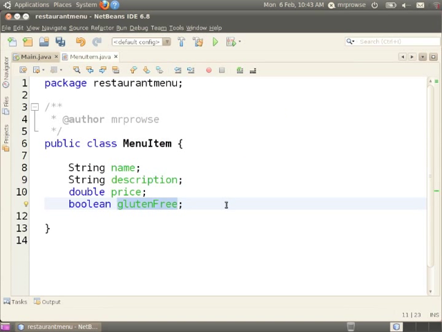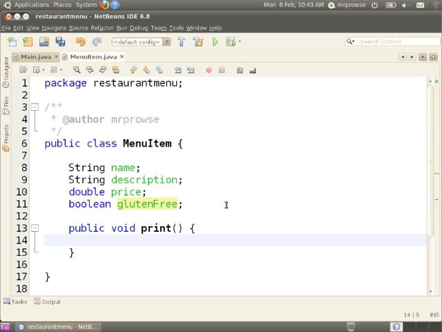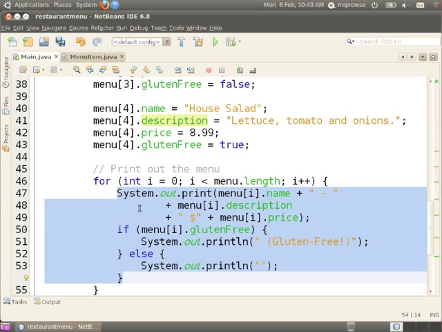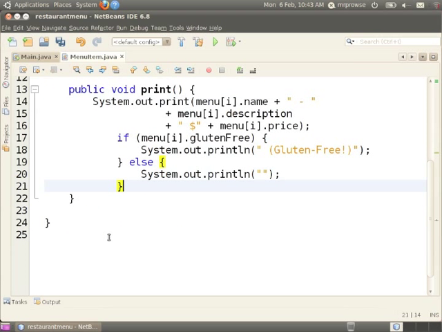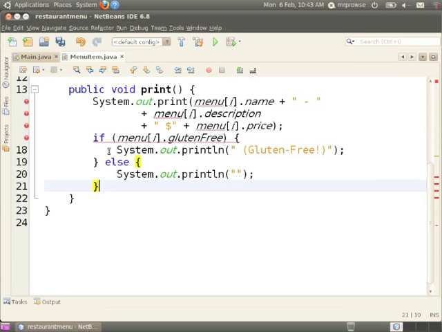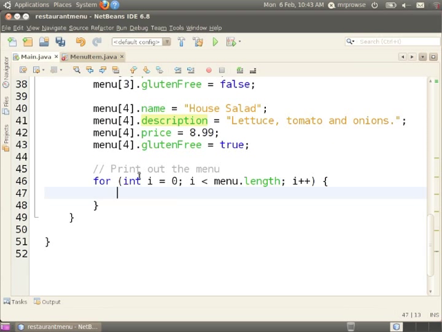We can give our menu item methods. And so let's give our menu item its own print method. And what we can do is just move this information inside here. The main difference is that I was referencing a particular array member outside of this class, because in the main I was trying to access these variables.